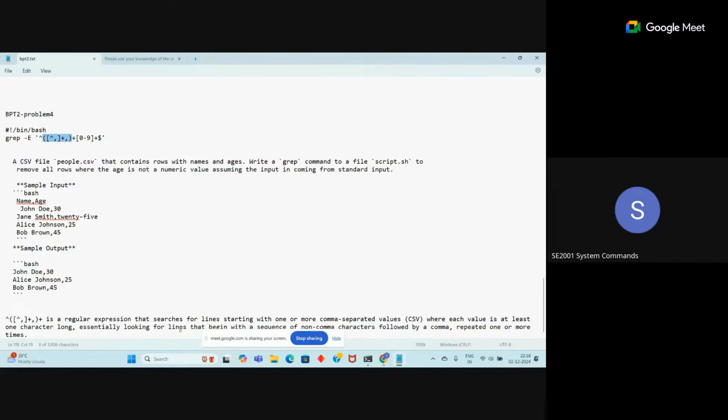This says lines that begin with a sequence of non-comma characters, and you should have non-comma characters followed by a comma. This can be repeated one or more times, so you can have any number of comma separated values, and it should end with a digit. This part says end with a digit. Is that clear? So comma separated values ending with a digit. If it matches your given line, then the grep command displays that line.